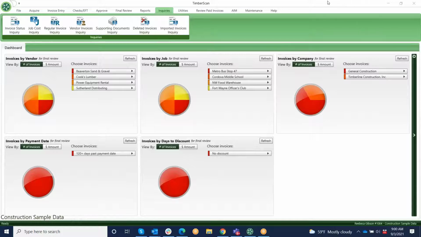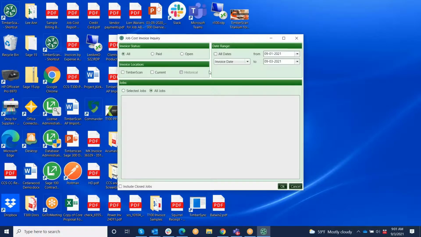Hello, this video is to illustrate how you can pull together a backup for a draw request. This here is TimberScan 300 that works with Sage 300 CRE. To pull together the packet, you're going to go into the inquiries up here at the top of the menu and click on the job cost inquiry.